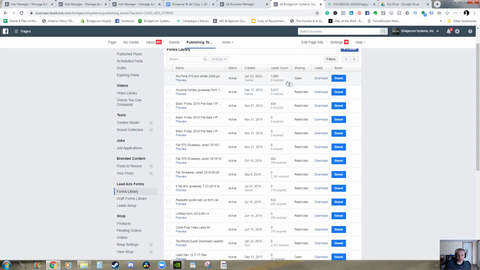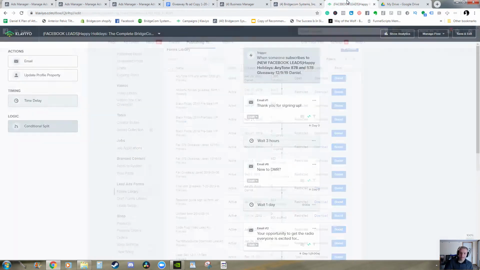And then you can go here and you can see how I have all these leads in here, and you can click Download, and that will download your leads manually to a CSV file, which you could then input in your CRM software, your email software, whatever you like. So this is where you go and extract those leads off of Facebook once you've paid and gotten them.